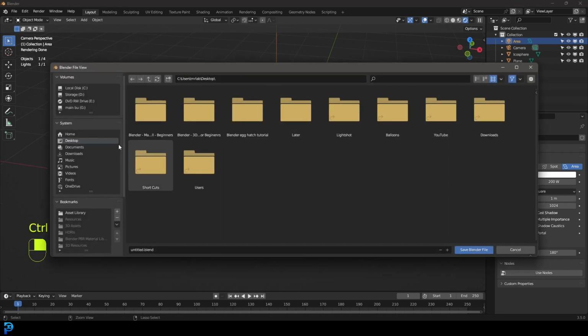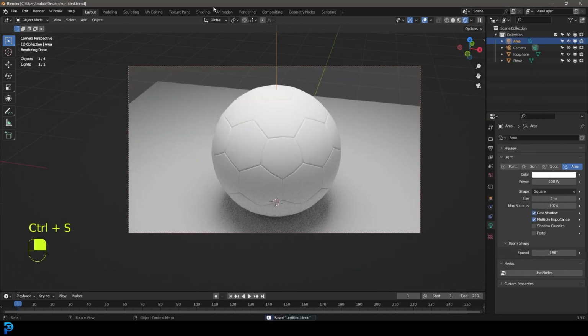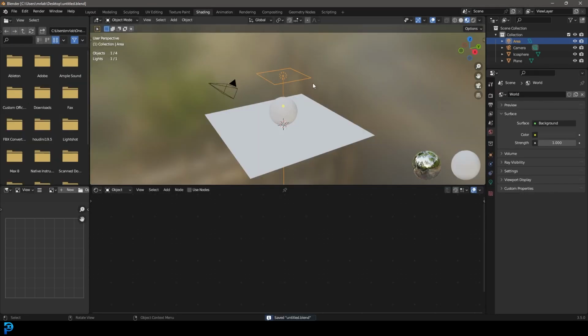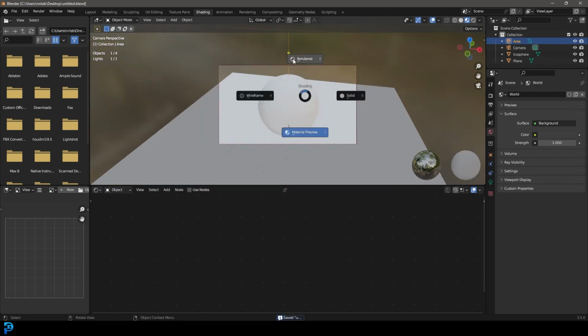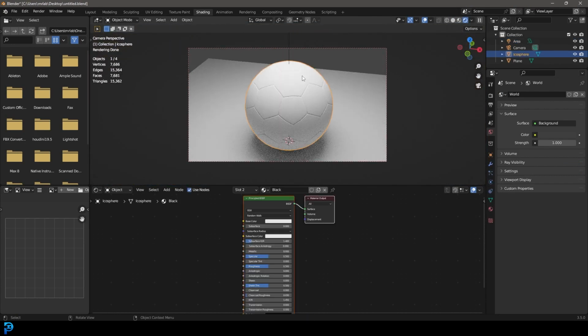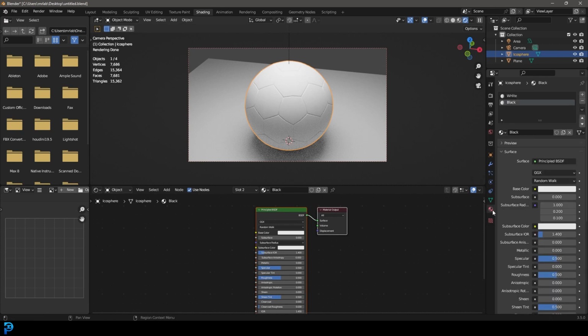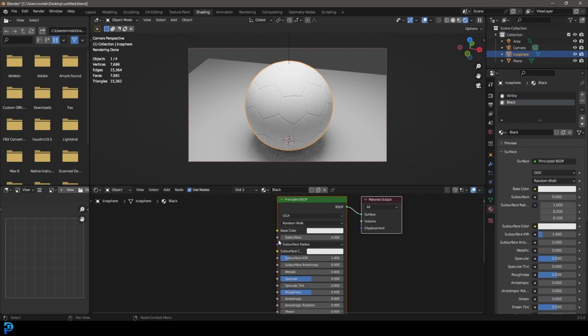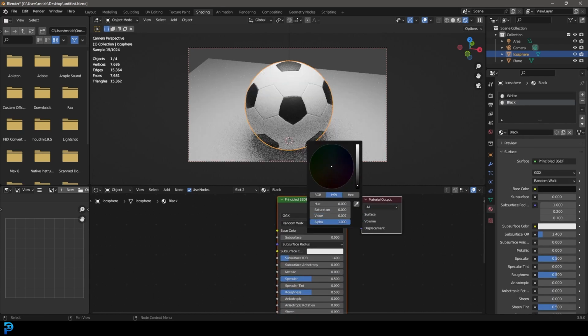So let's now save. So I'm just going to save it to my desktop. Go over to your shading workspace. And over here, make sure you're in rendered mode and then select your ball. And then we're just going to come over here to the black material. We're going to come to the base color and make it black.